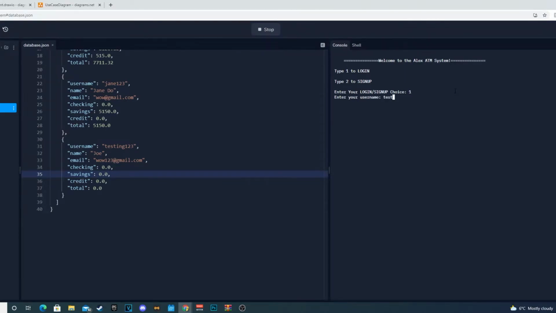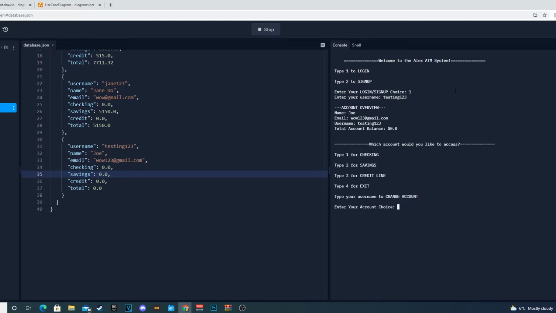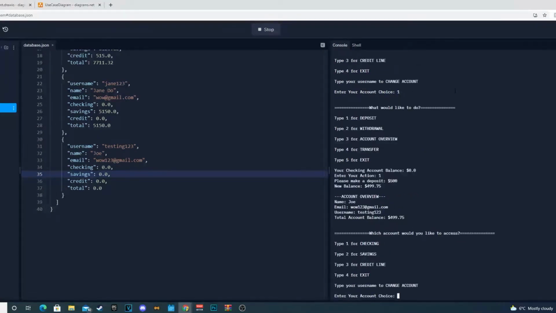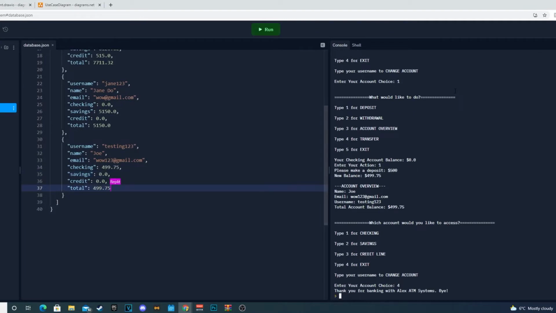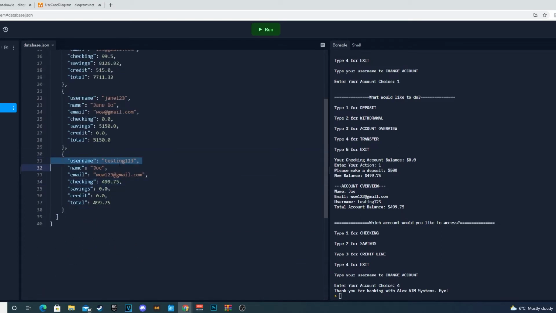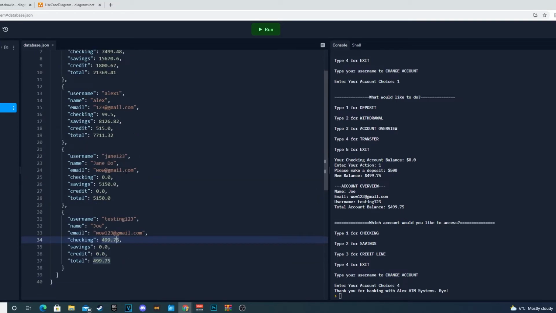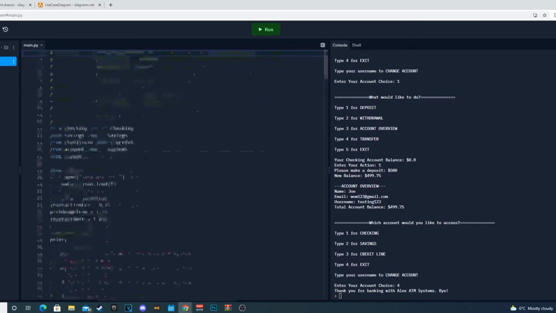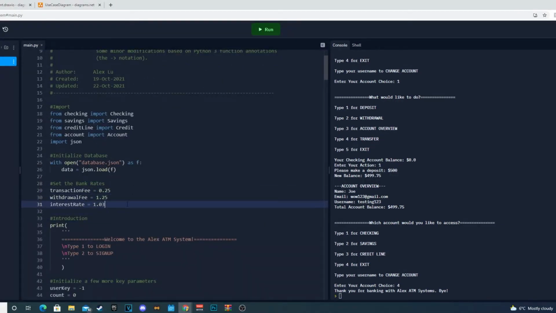So if I just type in the username, testing123, boom, which account would you like to access? Let's just say now we finally got our checking. Let's make a deposit of $500. Exit, and we can see here that now this is again changing the value of this username with a brand new total and brand new checking, minus of course the amazing bank transaction fees, which can be changed from an administration standpoint.